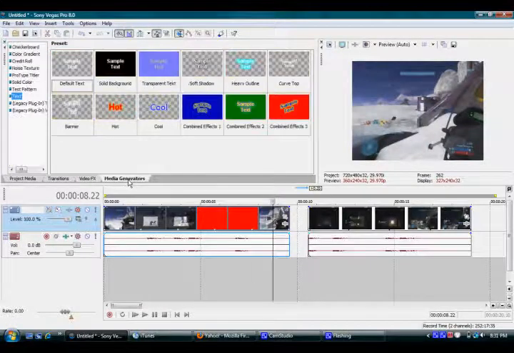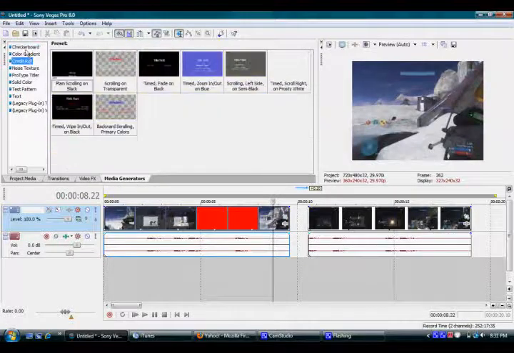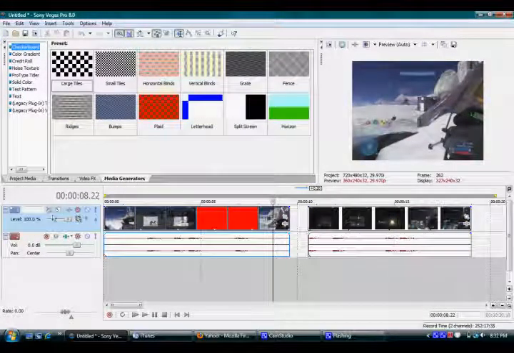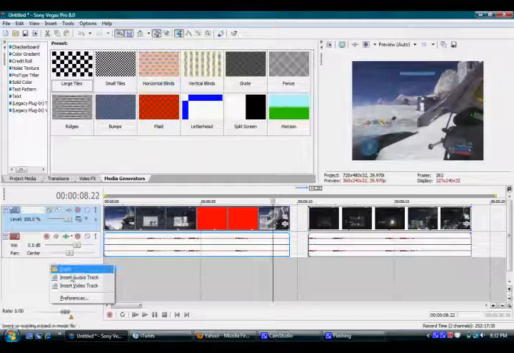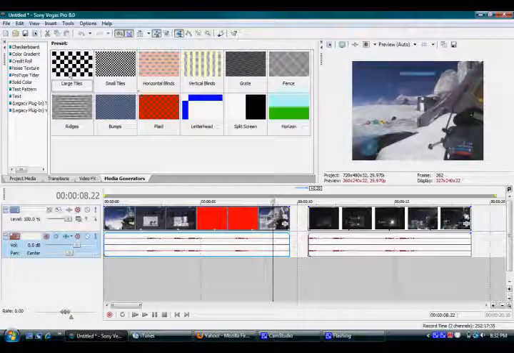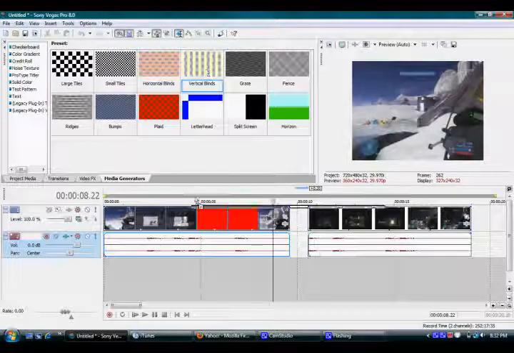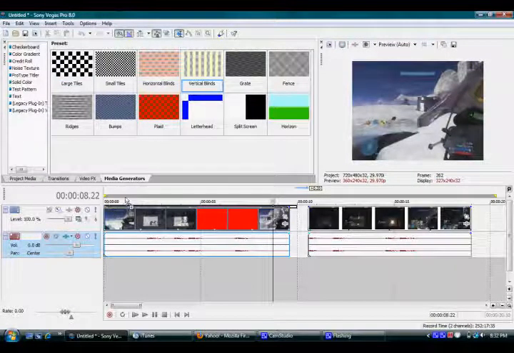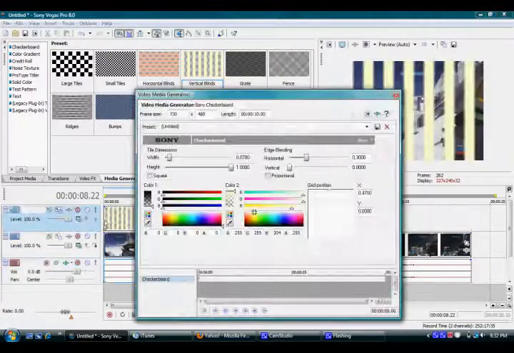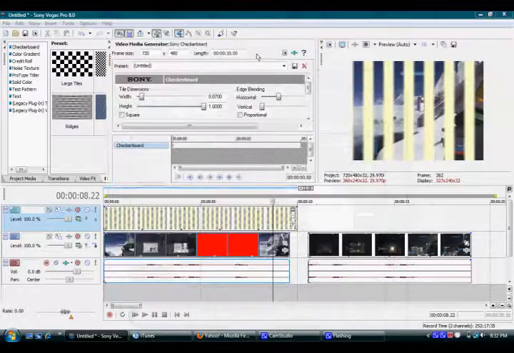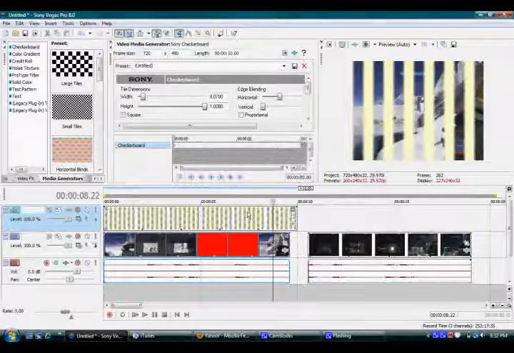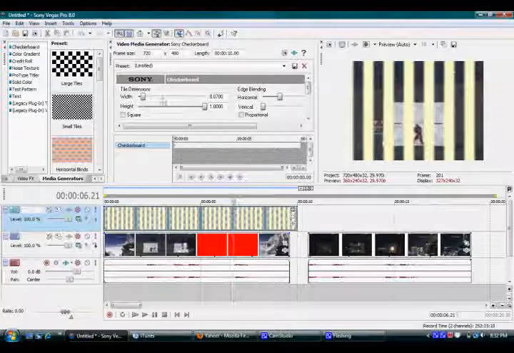So let's go to media generators. It's the next thing. These are all just separate media that you're going to need a whole new video layer for. So you can either insert a video track, or you can actually just take whatever thing you want, and you can just hold it up here, and that'll make a new video track on top. Let's just put this up here. So yeah, in this you have a lot of stuff you can do.